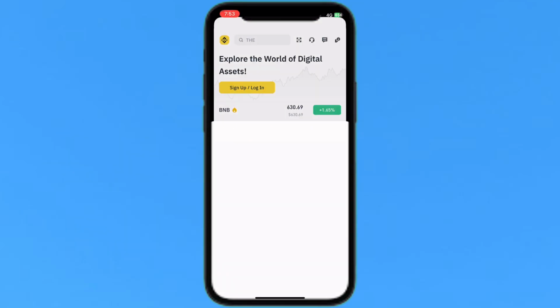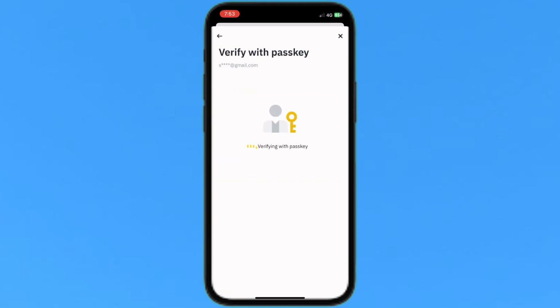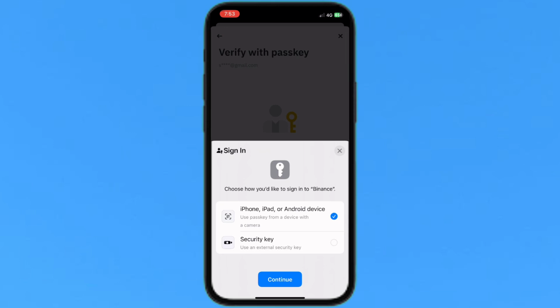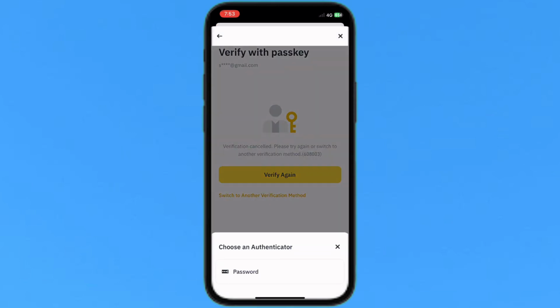I just tap on my account and log in. You can sign up with your Google or Apple account. I will just tap my email address manually, and when I tap on next, it will ask me for a passkey. I will just tap on continue. You can also use another method to log in.